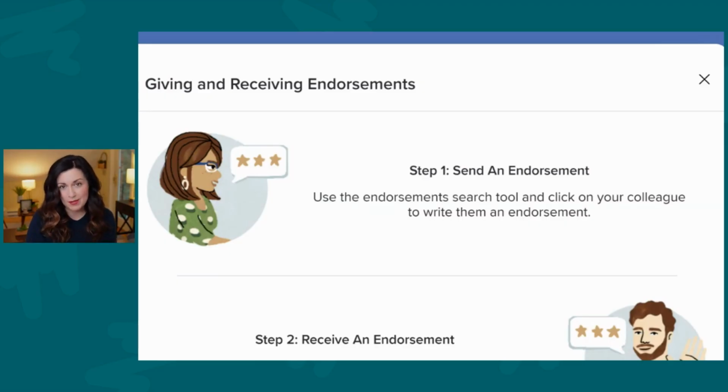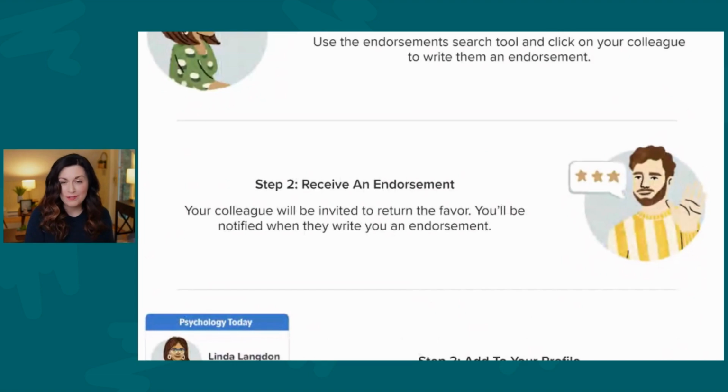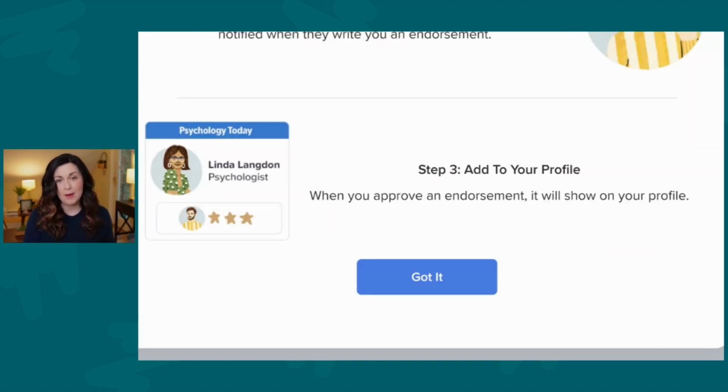That's the first step. From there, your colleague who you've just endorsed will be given the option to return the favor and write you an endorsement in exchange. You review the endorsement, you'll have the option to approve it. And once you approve it, it'll appear live on your profile. So that's the how. It's pretty simple.